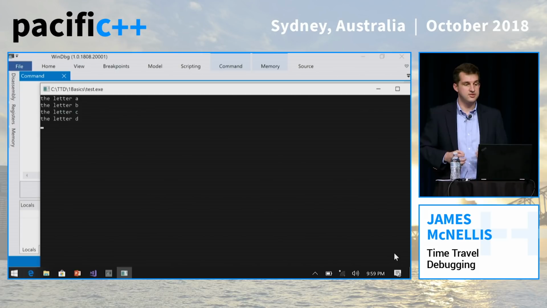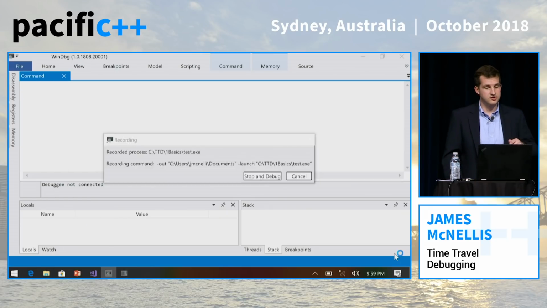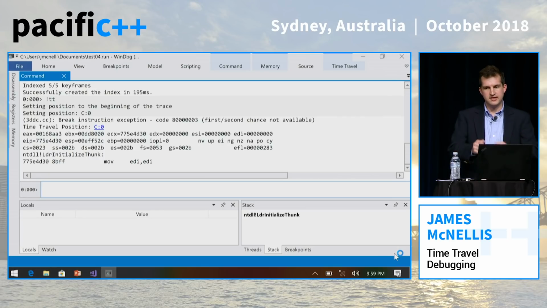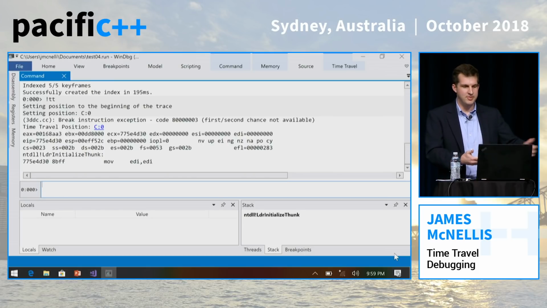Now when I click OK, the debugger is going to run the program, and it's going to record its execution. Note that the debugger is not actually attached to the program, so it's not like you could pause its execution and go inspect what's going on. It's just sitting there recording it in the background.